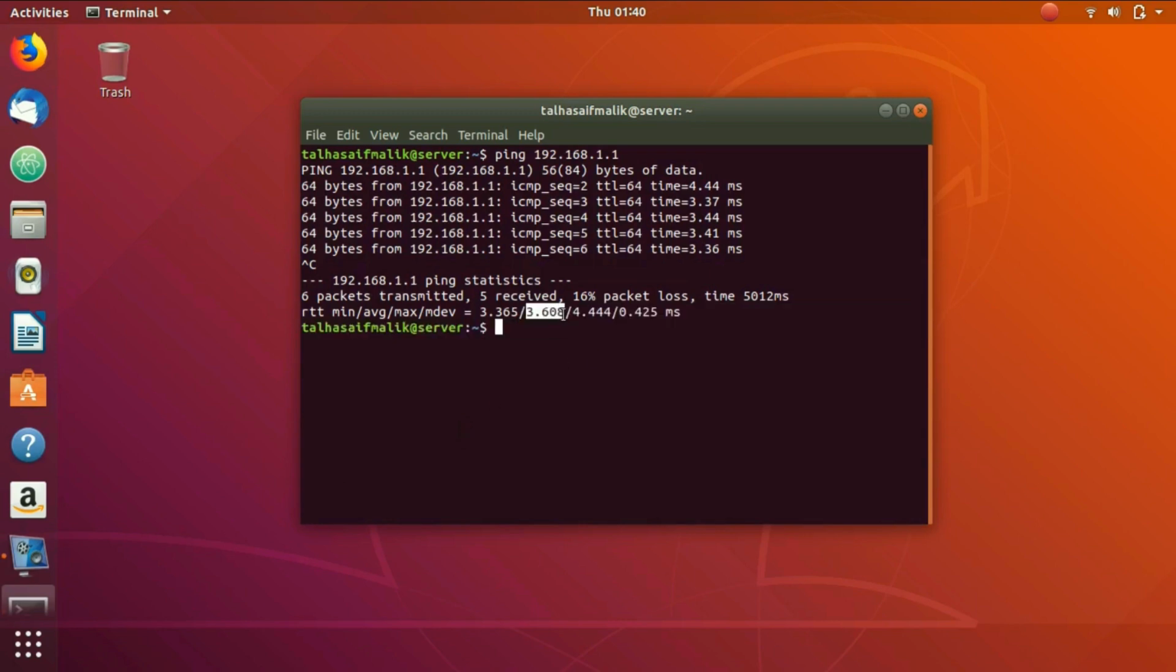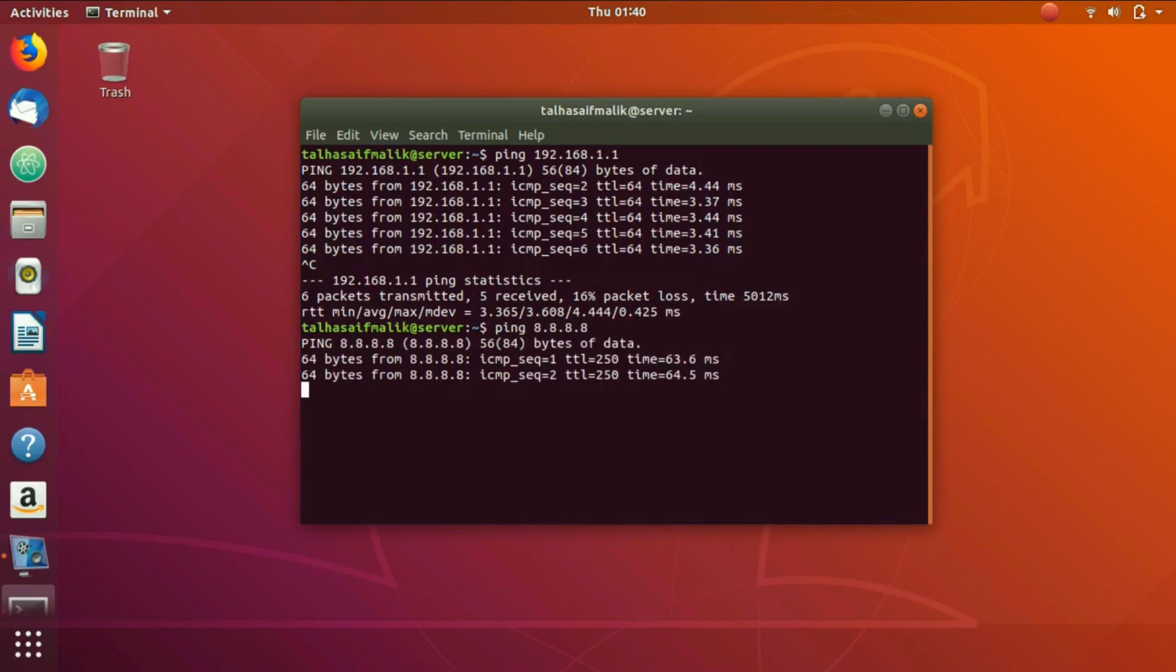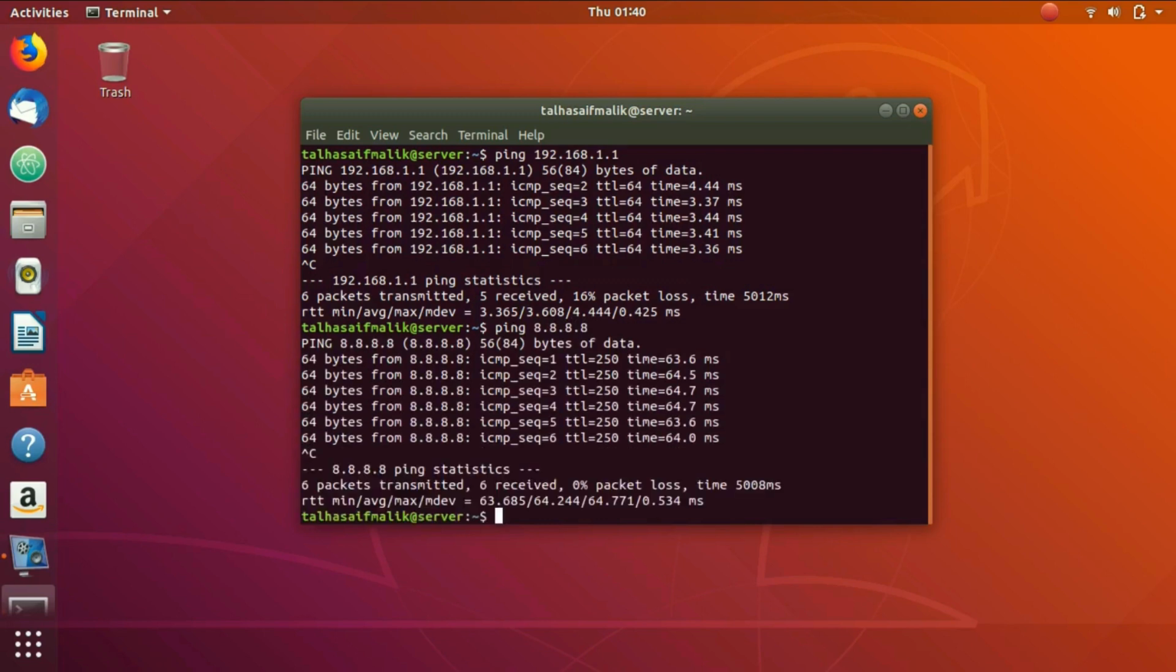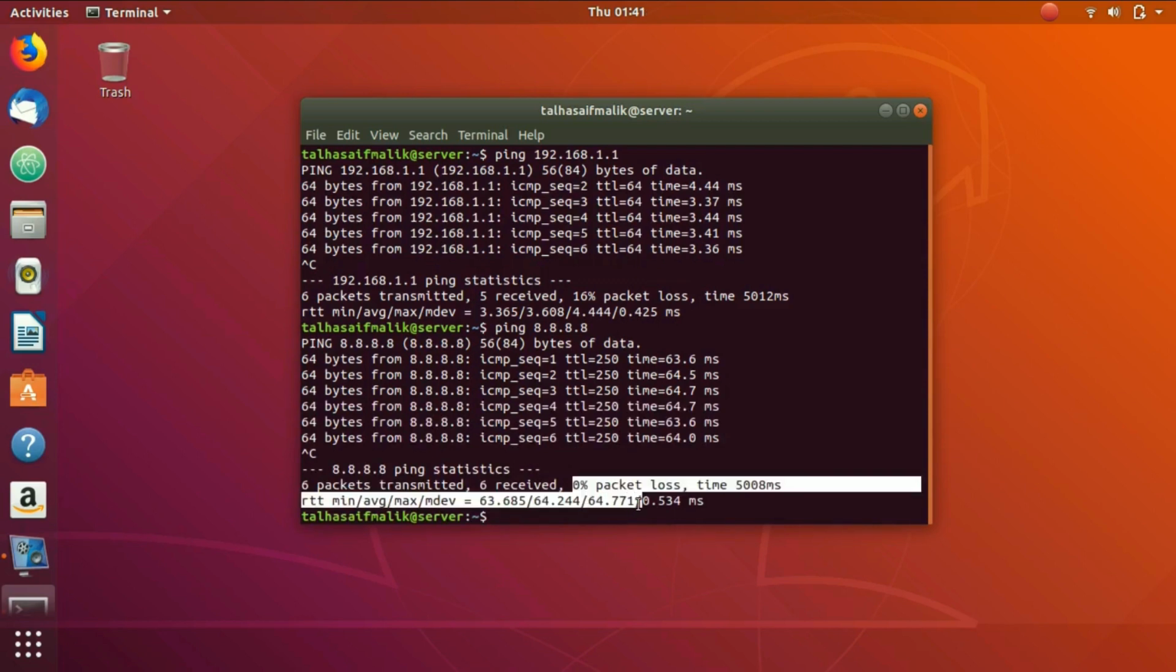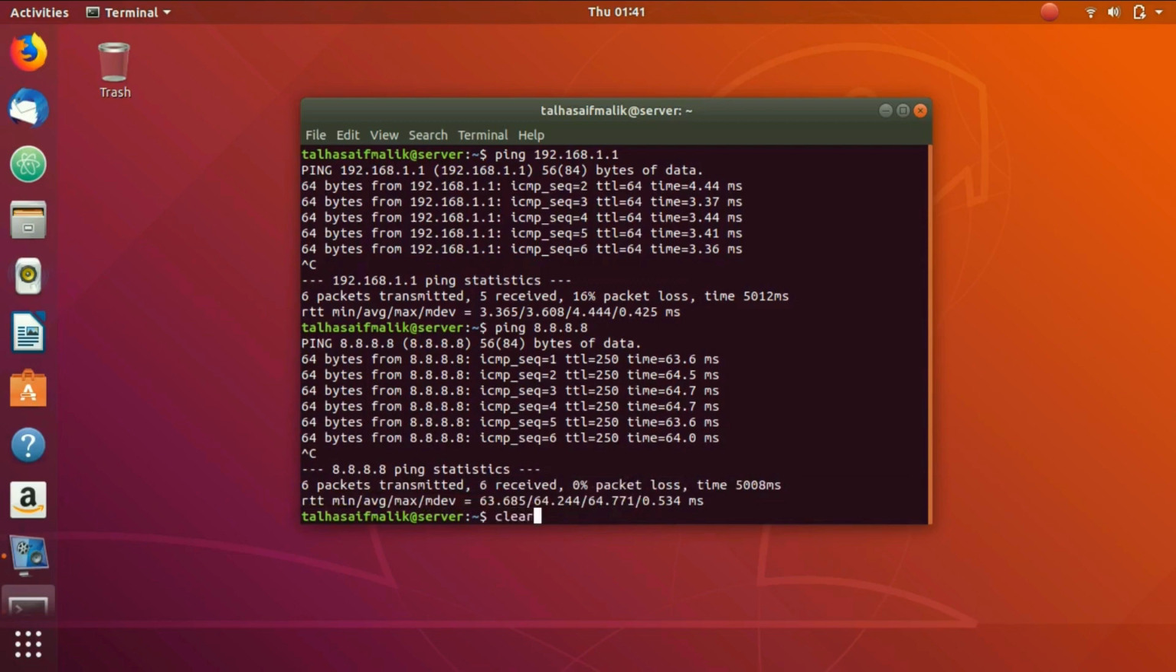It's really fast. You can also ping the Google server, which is essentially 8.8.8.8, and if you hit enter you can see that it has started to send packets as well. If you press Ctrl C to interrupt, you can see there is 0% packet loss, and we have received all 6 packets.